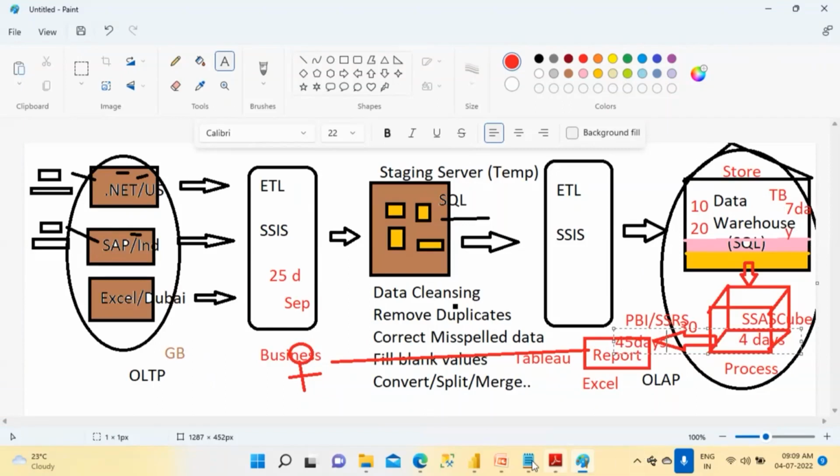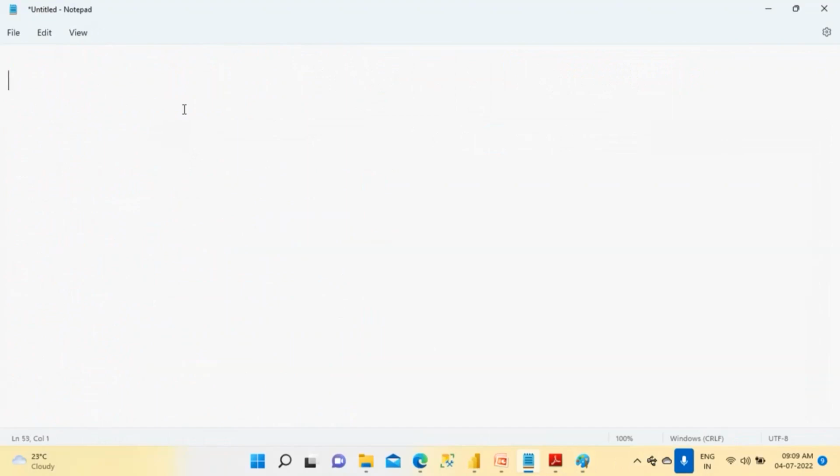But as of now, what are the subjects you need to learn? As of now, SQL Server. So SQL Server has two things. One is called SQL. The second one is called TSQL. Both of them you have to learn. So this is what is called basic.